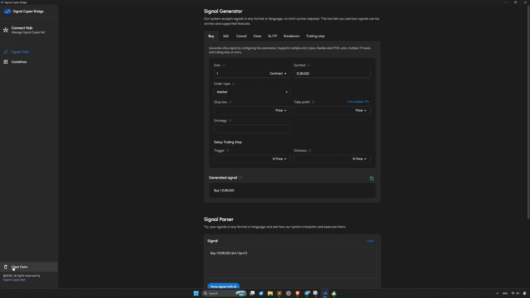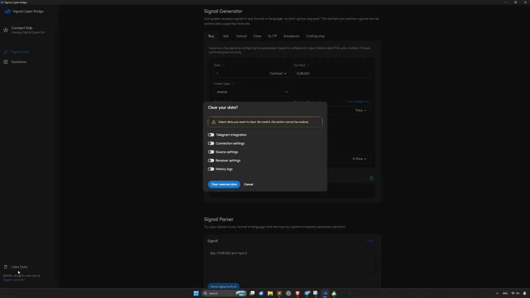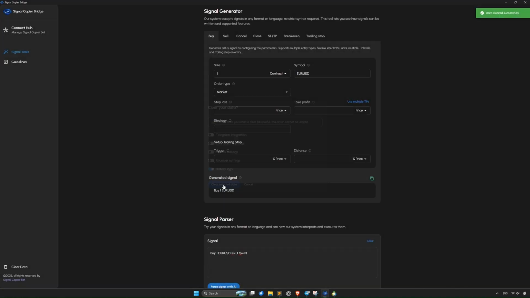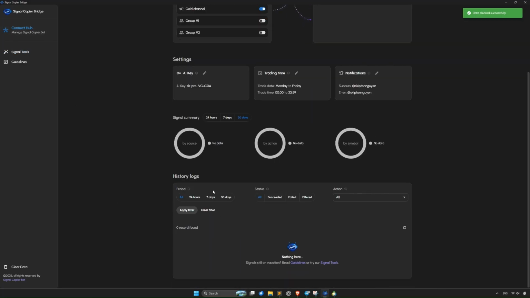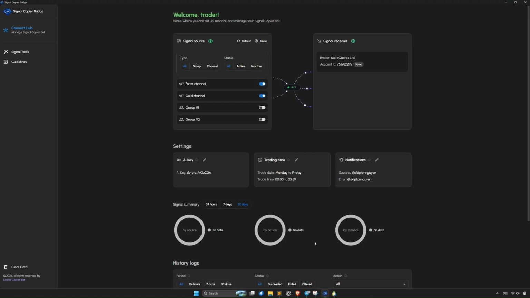The last feature I'd like to show you is Clear Data. You can use this to reset different parts of the application, including your connected Telegram account, connections, signal source settings, receiver settings, or history logs. For this example, I'll clear only the history logs. Click Confirm. As you can see, all previous log entries have been removed.